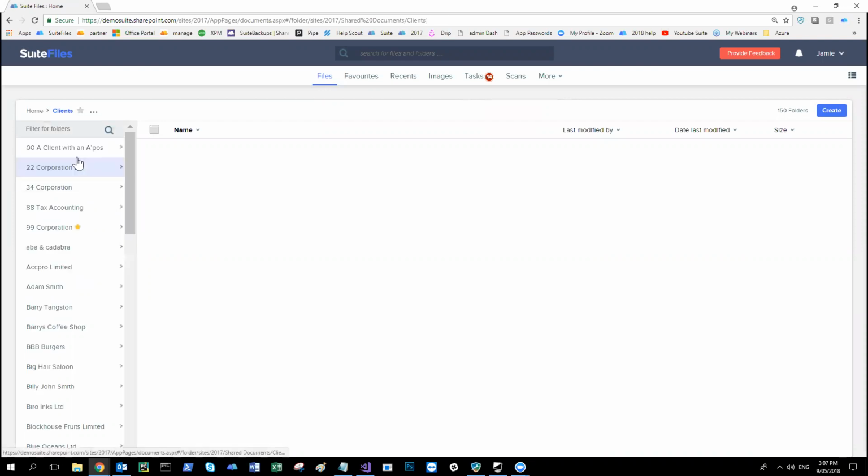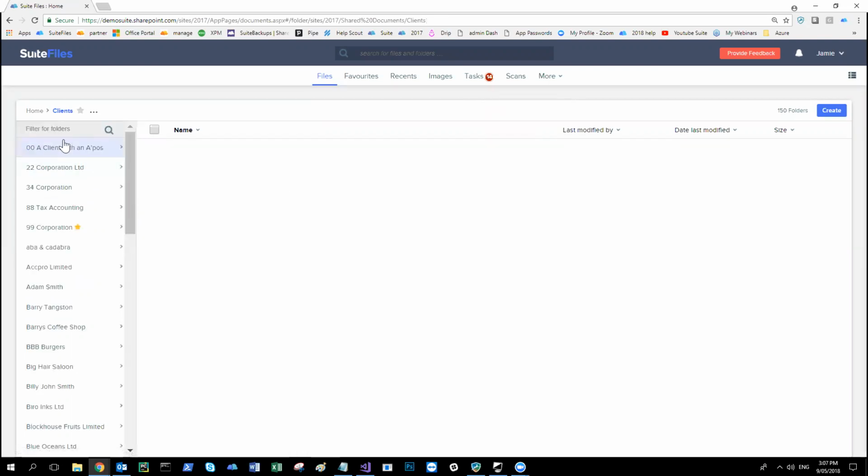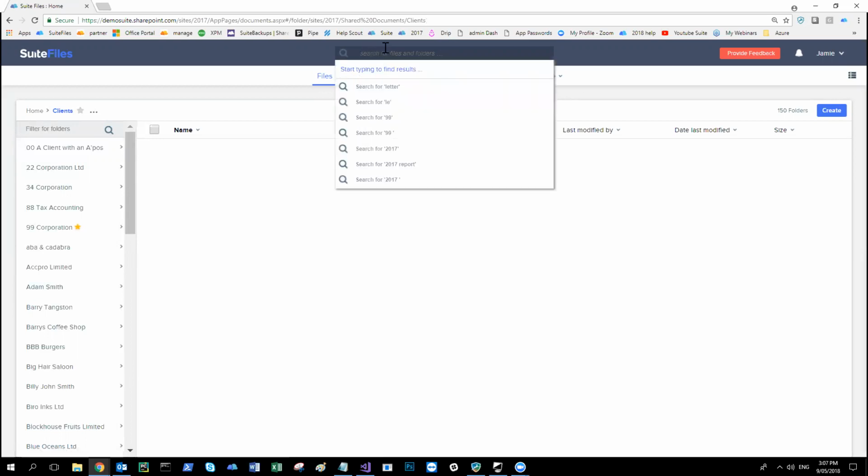Because it's doing it based on the beginning of the name matching the letters that you type in here, if we were to type in corp, for example, and hit the enter key, it's not going to filter down to any subfolders because that doesn't match the beginning of the names of any subfolders. So that's how the folder filtering works. Really useful for the clients folder in particular, when you've got a lot of subfolders to go through, and it can just be a bit quicker and more convenient than using the quick search as well.